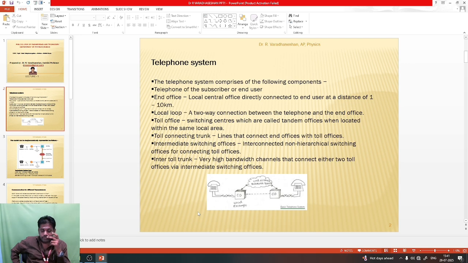So the telephoning system consists of the following parts, that means the following basic mechanisms. One is the telephone of the subscriber, the end user. Telephoning system means we have to talk to one person, and that person also needs a telephoning system, that we know very well. And this is the end office, the local central office directly connected to the end user at a distance of 1 to 10 kilometers. Next is the local loop, the two-way connection between the telephone and the end office.